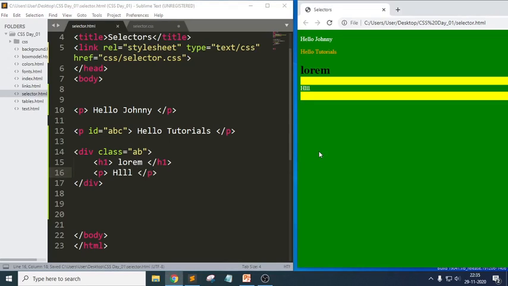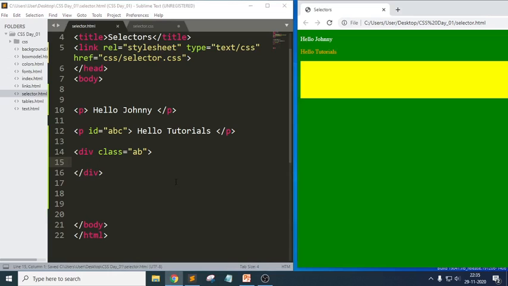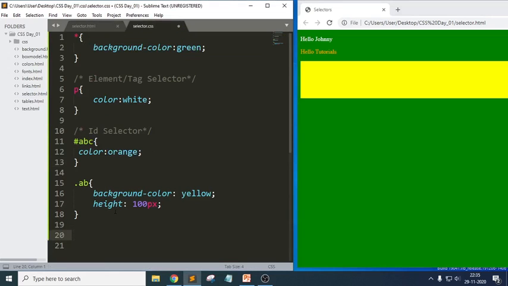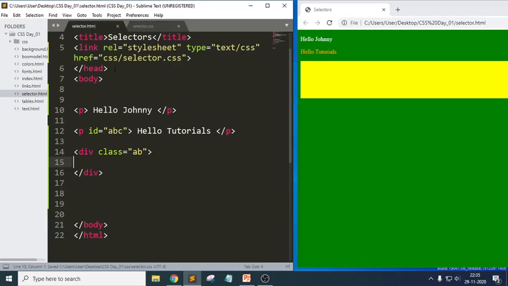So what happens in this for everything? Okay. If I want to have multiple properties, then we can use this. We will try to apply the properties for the individual elements also. Here this is about the class selector.